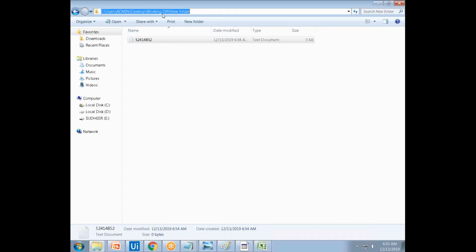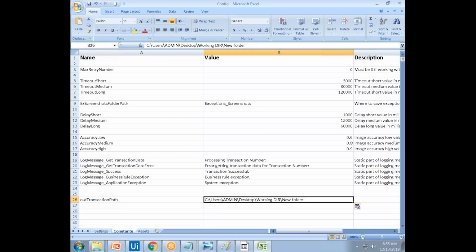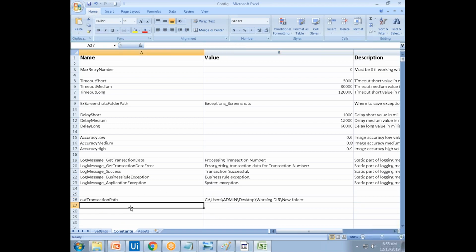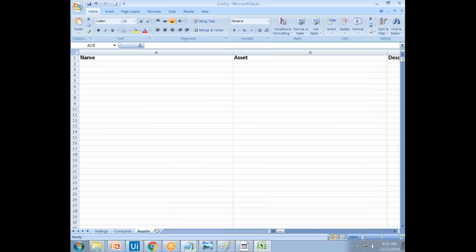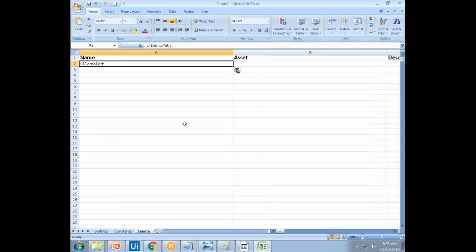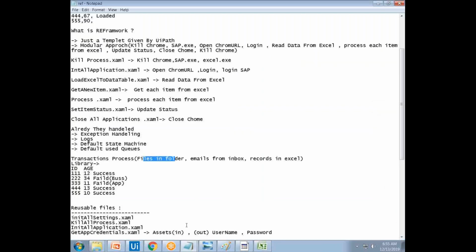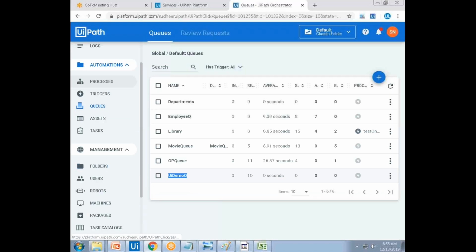So this path I'm keeping in the Excel here, the out transaction path. Okay, here I am keeping that. That is one constant I created. And asset. Let's create assets. What we have is the asset name here, and I am just creating the same value in the assets.